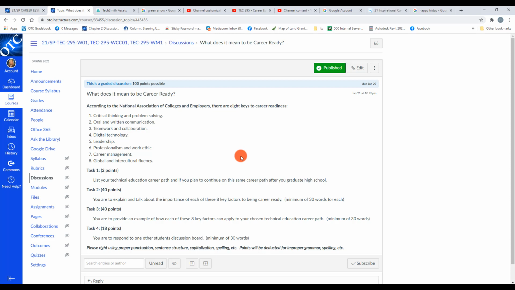So the first part of this discussion board is for Task 1, you need to list your technical education career path, and if you plan to continue on this same career path after you graduate high school. Task 2, you are to explain and talk about the importance of each of the 8 key factors that are listed above to being career ready. You need a minimum of 30 words for each of the 8. Task 3, which is worth 40 points, you are to provide an example of how each of these 8 key factors can apply to your chosen technical education career path. Again, a minimum of 30 words for the total Task 3.